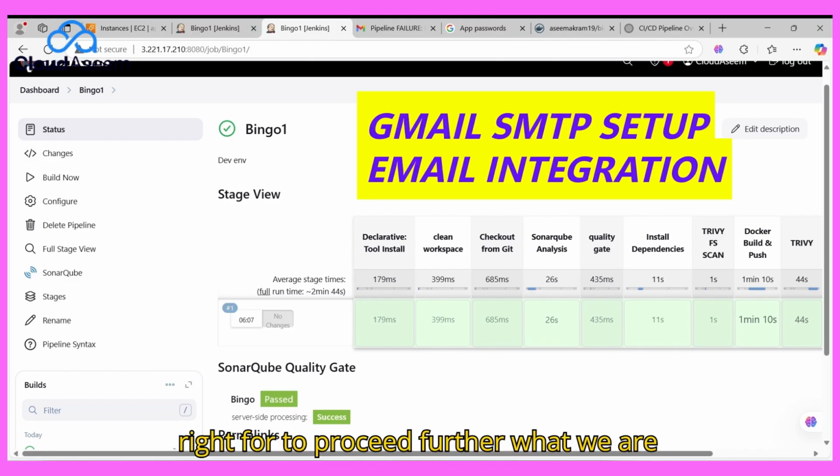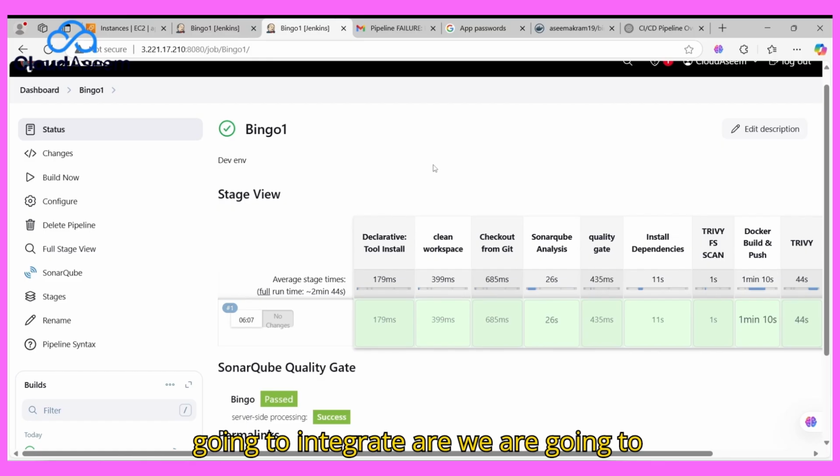To proceed further, we are going to integrate an SMTP server, where we require the post action. Whenever the Jenkins pipeline is triggered, irrespective of build failure or success, we should receive one email alert, right? For that use case, we require an SMTP server. If you want an SMTP server, there are multiple ways where you can get the credentials of an SMTP server.